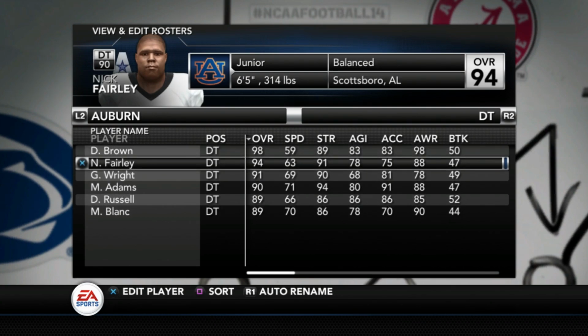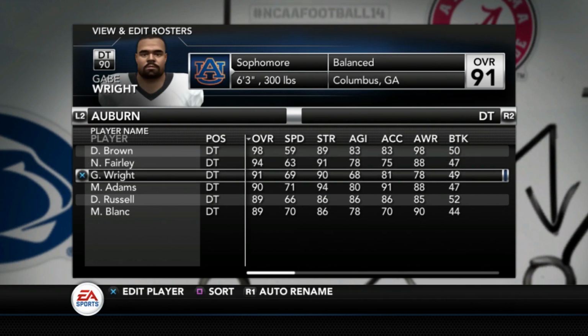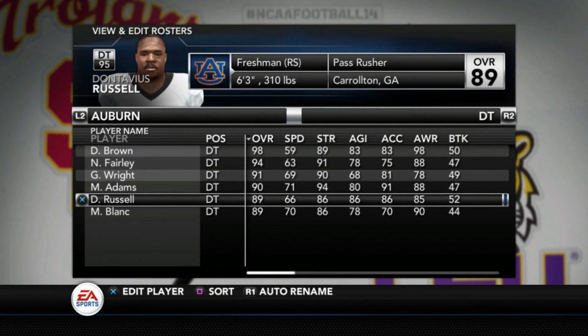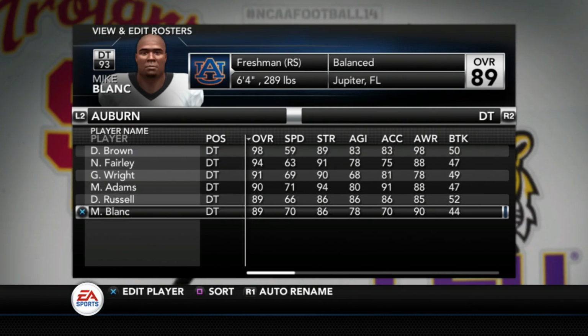Derek Brown at 98. Nick Fairley at 94. Maybe he should be bumped up a little bit. I was surprised that his rating was only a 94. Gabe Wright at 91. Montravius Adams at 90. Dontavius Russell 89. And Mike Blanc at 89 as well.